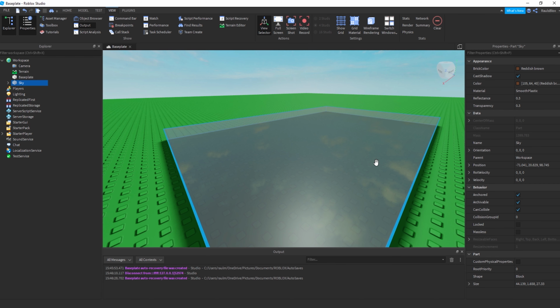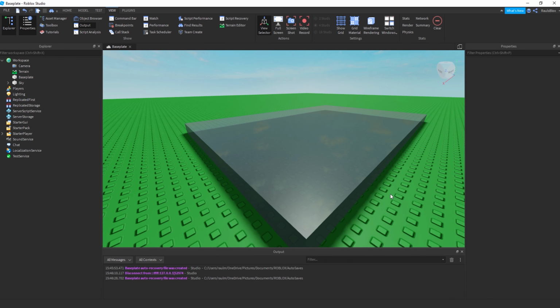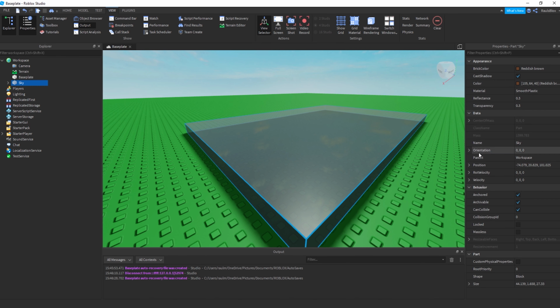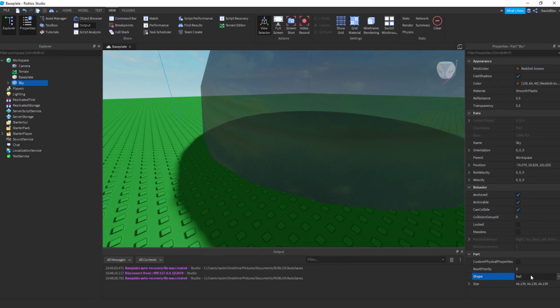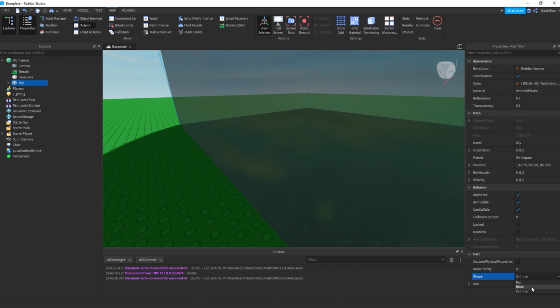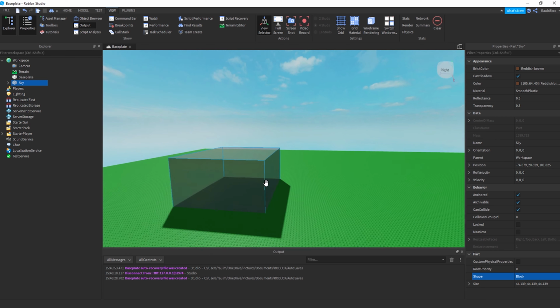And so the position is self-explanatory, and velocity we won't be looking into that. Anchored, archivable, and can collide. Can collide is if your character can go inside of it, and anchored is we've looked into that previously. Locked, we've done. Size, self-explanatory. Shape, we can actually change what it is, so we can choose to ball, to cylinder, but right now we'll keep it as a block.